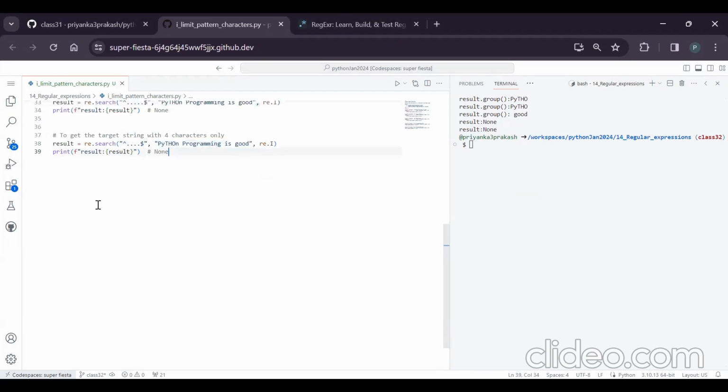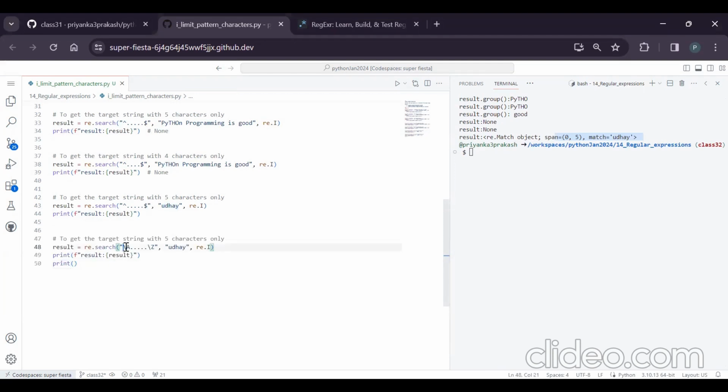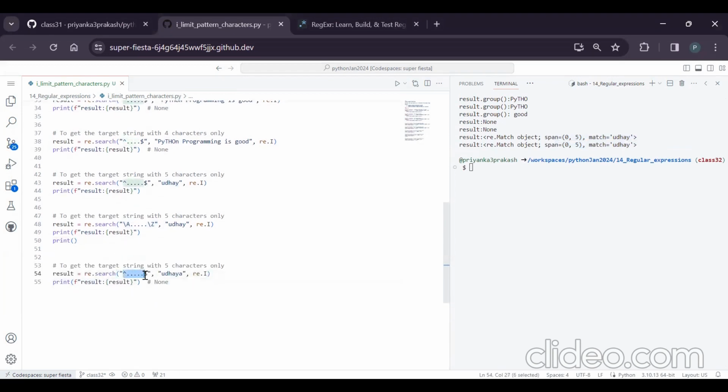If I go one step ahead and give like this, see here, instead of Python programming is good, I gave the word Uday. So this is exactly 5 characters, so that's why it will have a match. Did you see? Whenever you want a word with a particular number of characters, you can do this kind of thing. And the same thing I can implement with these also, right? /A/Z. Both are doing the same job. I wrote Udaya, so 1 character extra I gave.